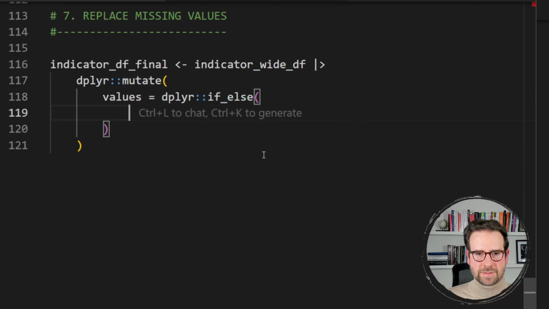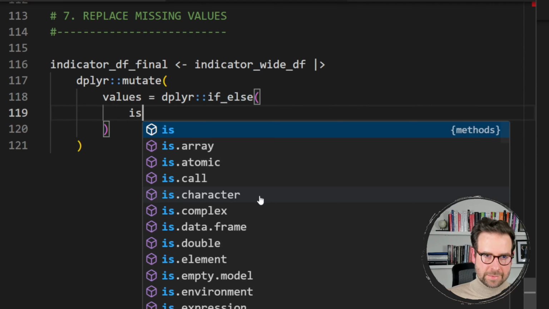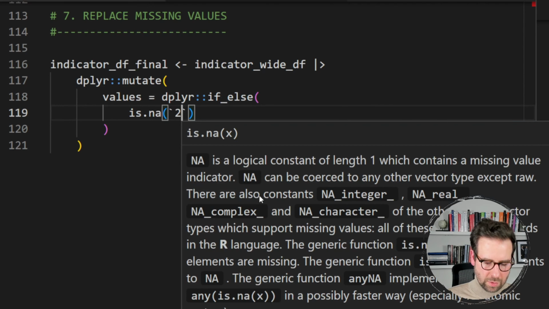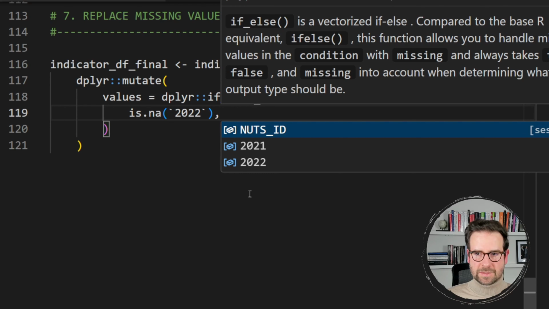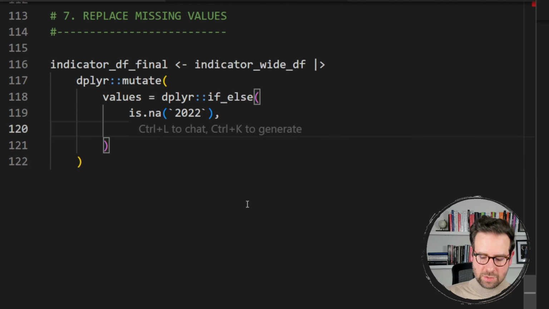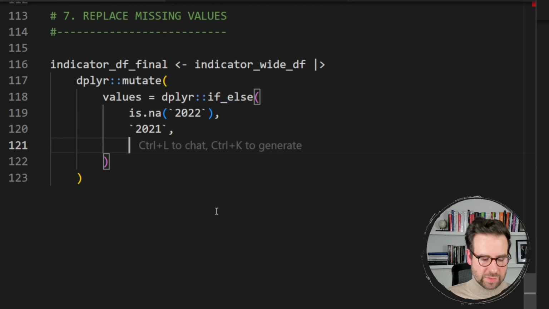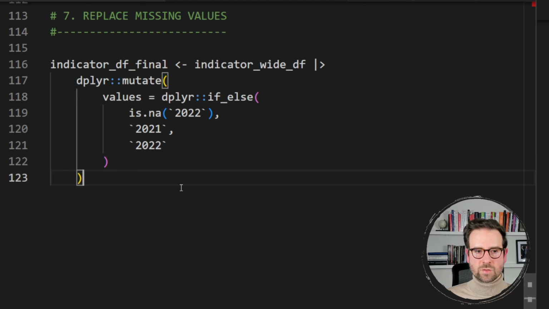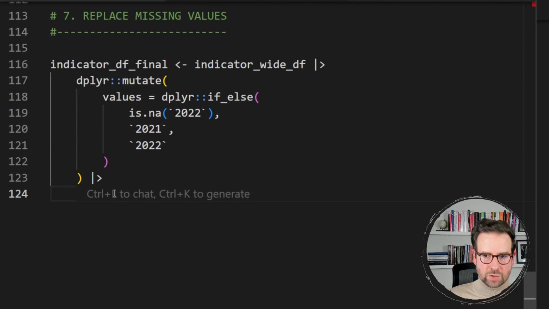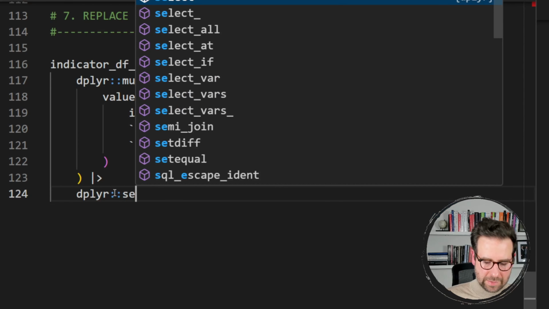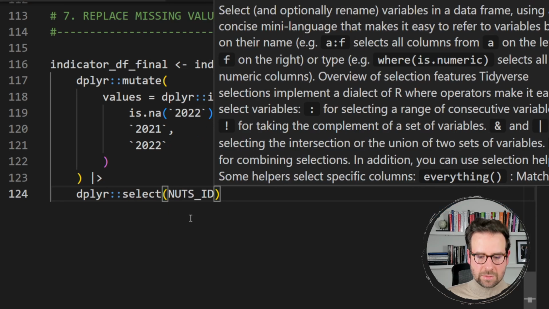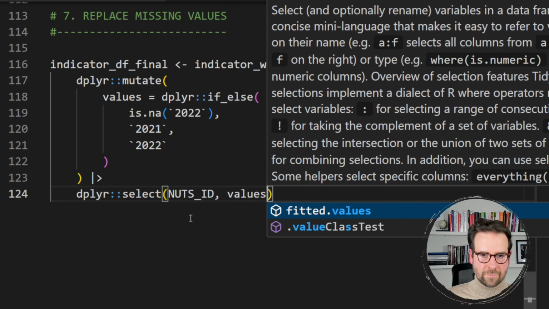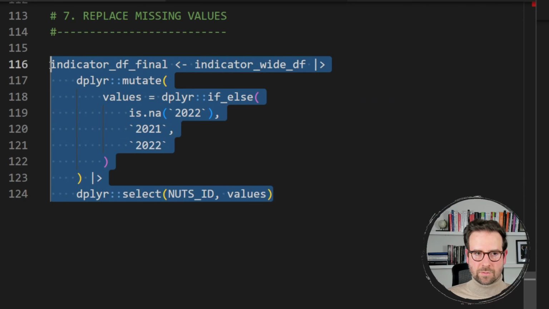So the first thing here is, if the 2022 column is NA, so if the data is missing, then the second thing is use the 2021 column. And then finally, if the data for 2022 is present, then simply return the data for 2022. This is very, very simple. And then the final step in this section is simply to select nuts ID and values now that we replaced the values. So we can use, again, select from dplyr and use nuts ID here and also values. All right, and then we can simply run this chunk.